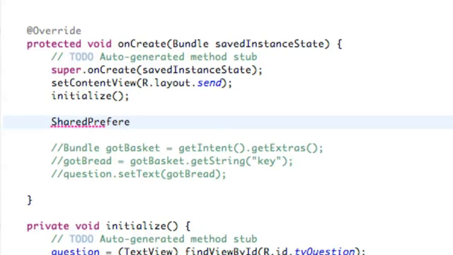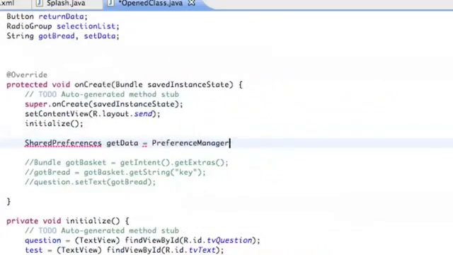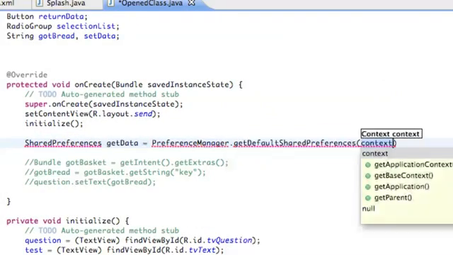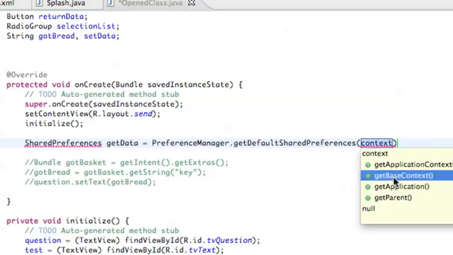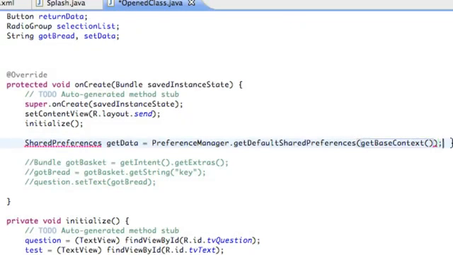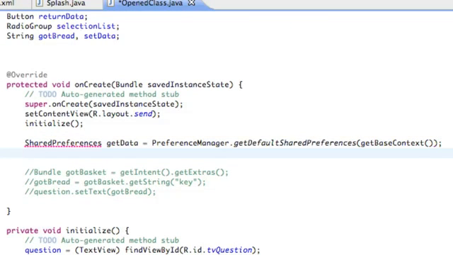So we're going to say shared preferences, and we're going to call this get data, just like the last tutorial. It's going to be equal to the same thing. Again, we're just going to access the preference manager dot get default shared, and then get base context. Finish off our application, and now we're going to get some information from our preferences.